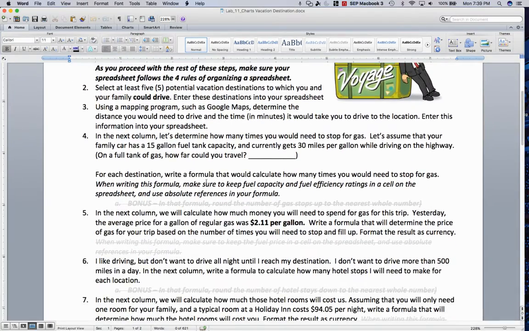Then I want to figure out, and let's estimate how many times I'm going to have to stop for gas. Let's assume that your family car has a 15-gallon fuel tank and currently gets 30 miles per gallon. Hopefully you can figure out how many miles I could travel on a full tank of gas. If I have 15 gallons of gas and I can drive 30 miles on 1 gallon of gas, how far can I travel? And then let's try to calculate how many times you're going to have to stop for gas.